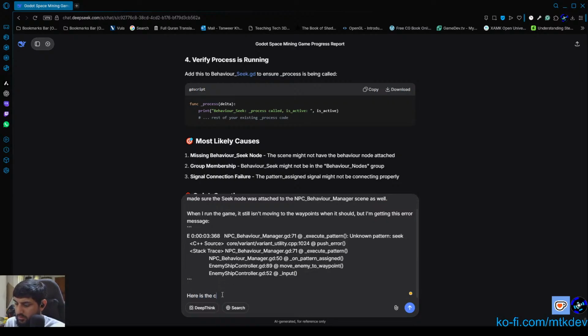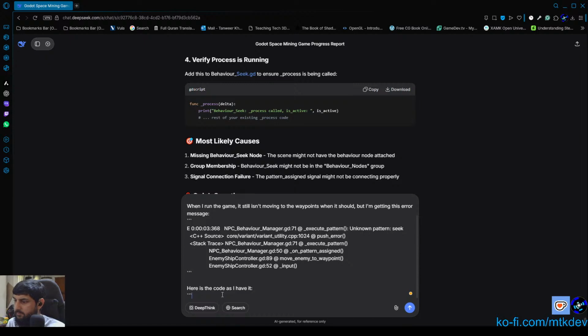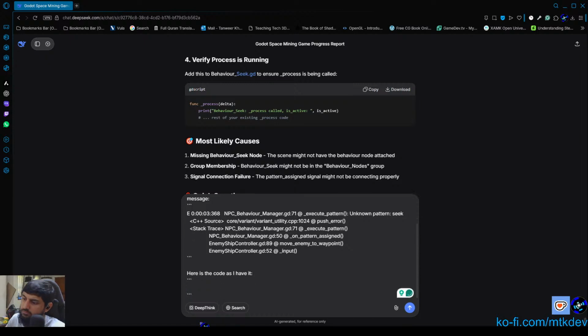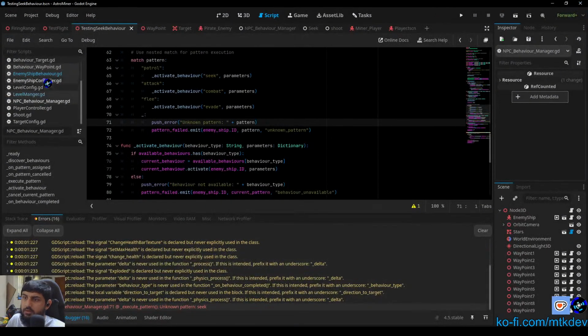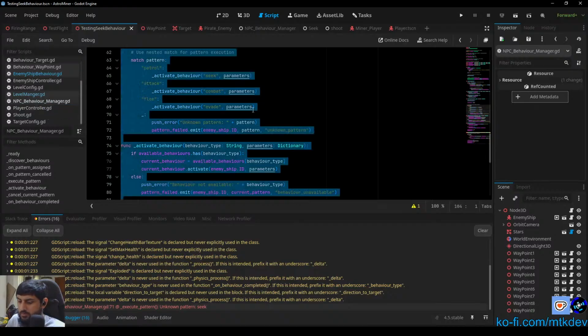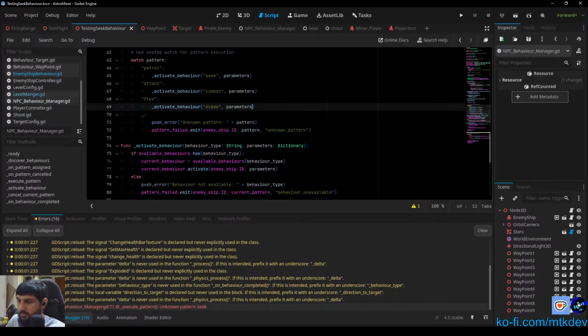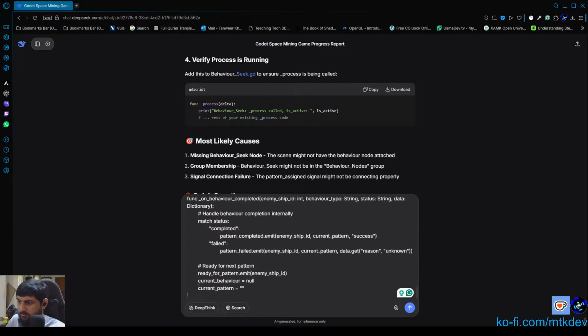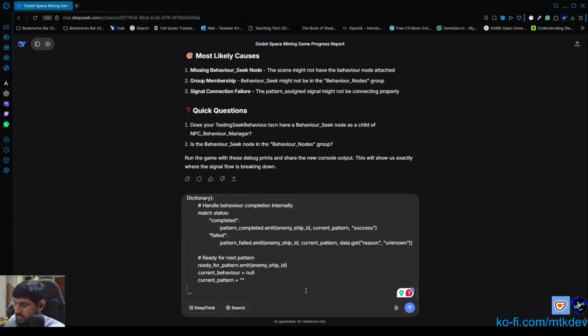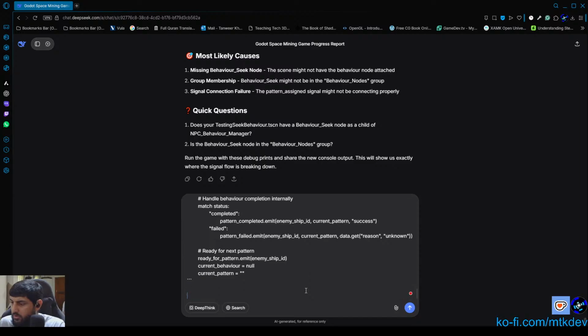Here is the code as I have it. NPC behavior manager, copy everything and paste it as full context for DeepSeek. And now please help me find the cause of this bug.